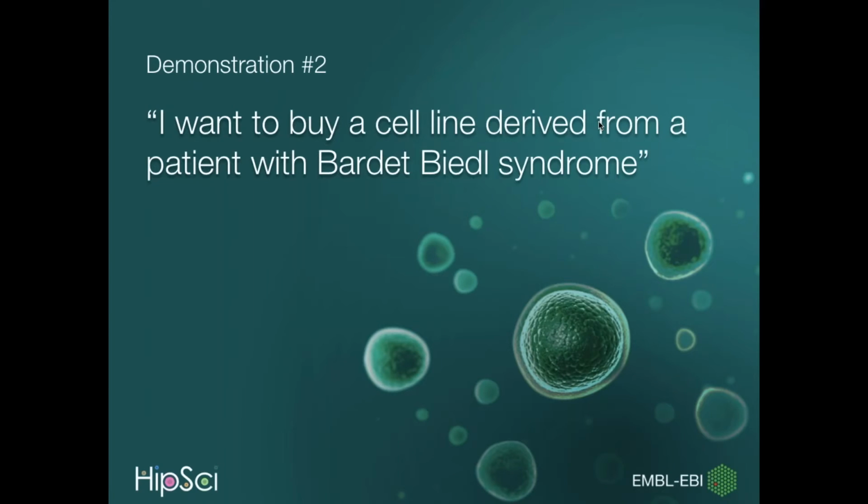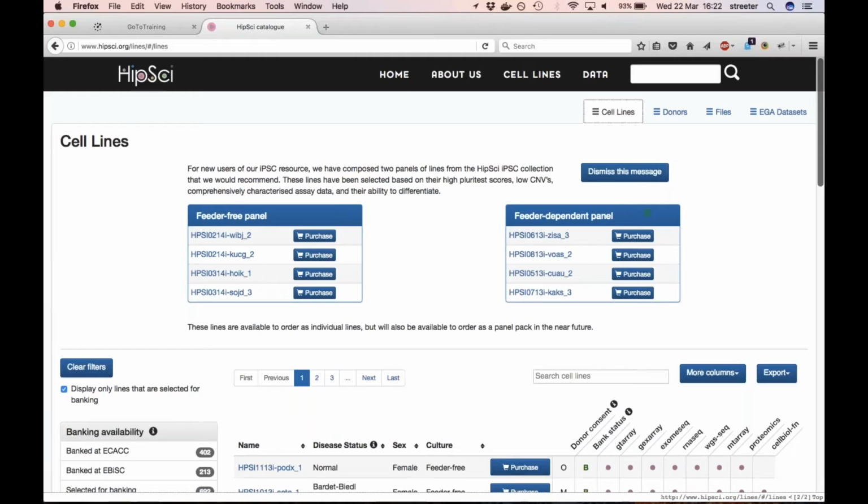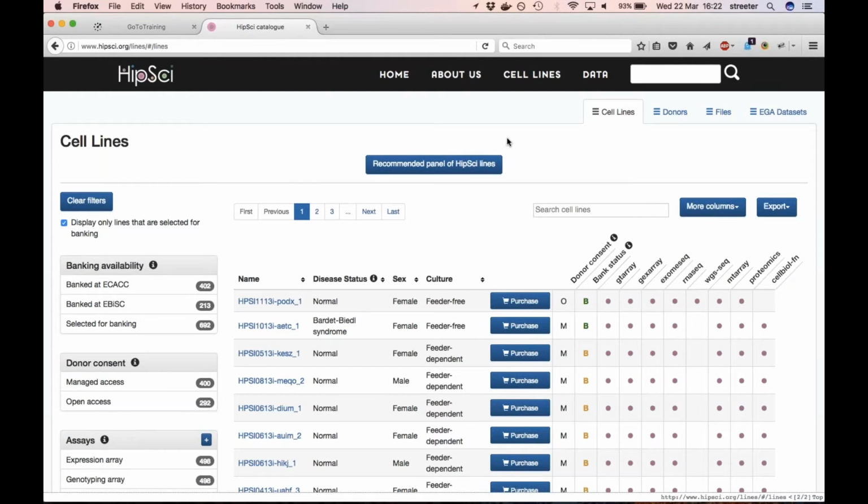The next demonstration is for a user who comes along and says, I want to buy a cell line derived from a patient with Bardet-Biedl syndrome. Okay, I'm going to go back to my web browser again. If a user wants a certain type of cell line, or they have certain requirements, in this case a Bardet-Biedl syndrome line, the best way to find a cell line that meets your requirements is to use the filters on the left-hand side of this cell line browser.